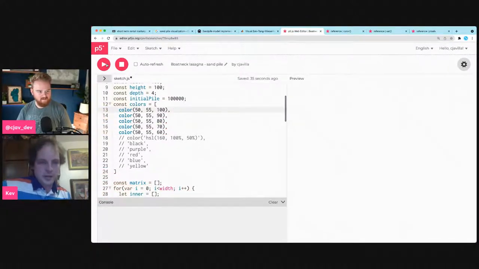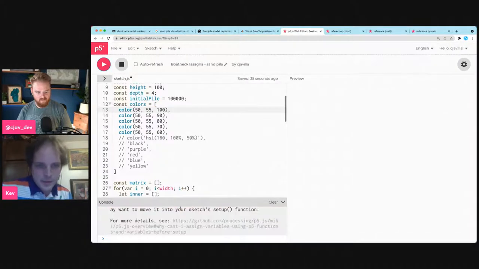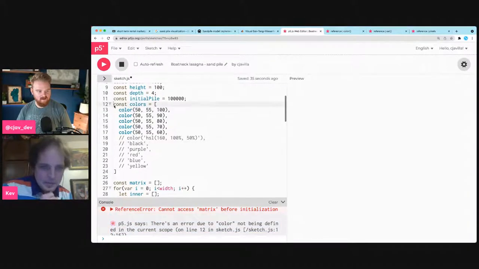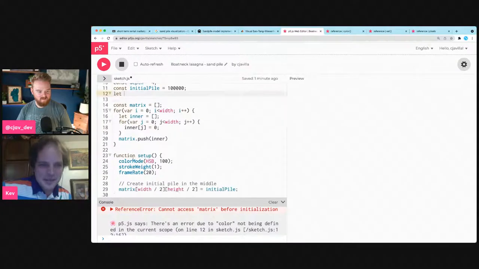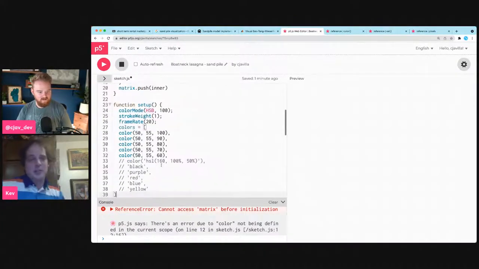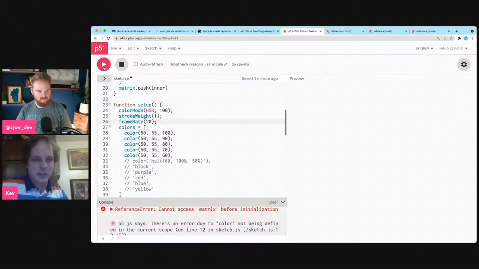Okay. Let's see what happens. Womp. There's an error due to color being defined in the current scope. Ah, okay. So then, yeah. Let colors. That's actually just a good way to keep it readable.